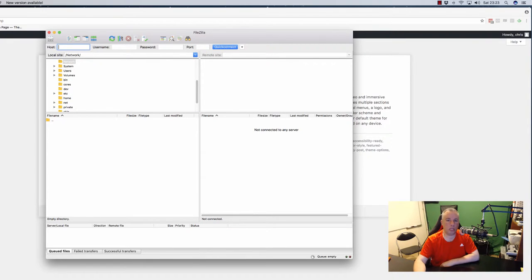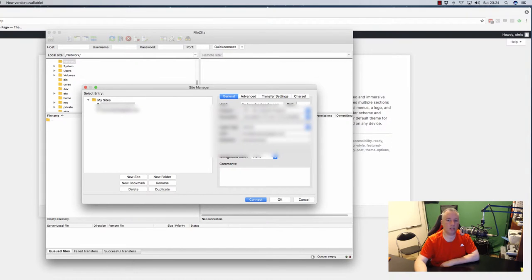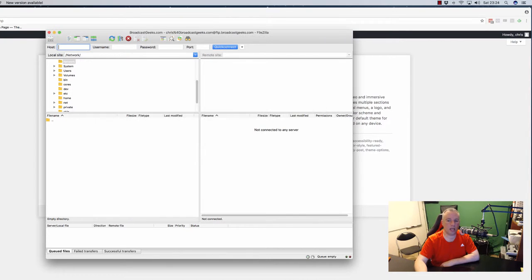Now, of course, what you need to do is enter your details into host, username, password, and all of that good stuff, or you can add it into your file manager or site manager, as they call it. Now, I've got it in here in site manager. Obviously, what I want to do is select the site that I want and then select connect.